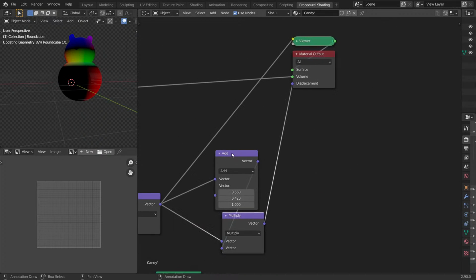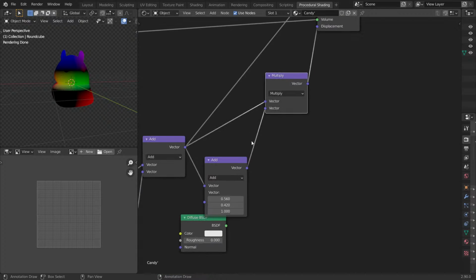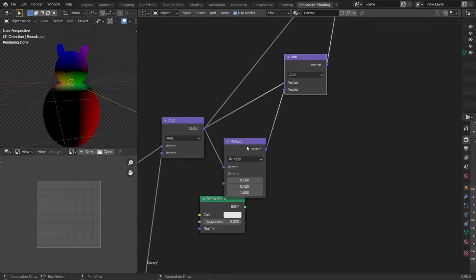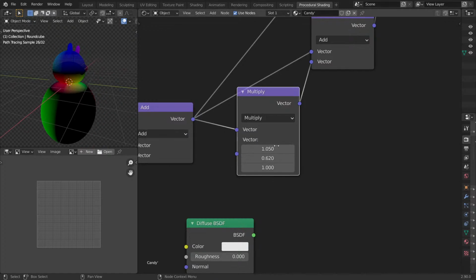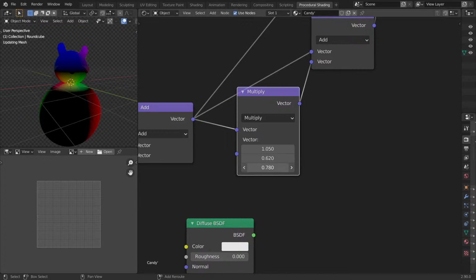Let's connect that. Okay, this one should be add and this one should be multiply. Okay, let's see if this will work. Yes, this is kind of working. Not exactly, but yeah, kind of. We can squish it.